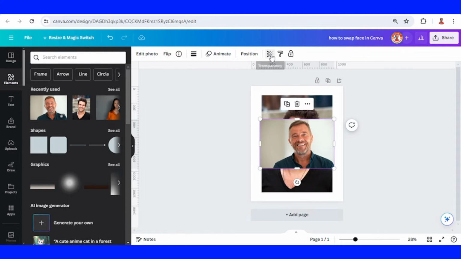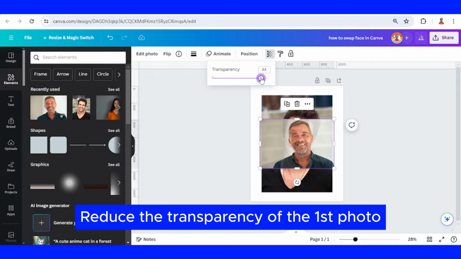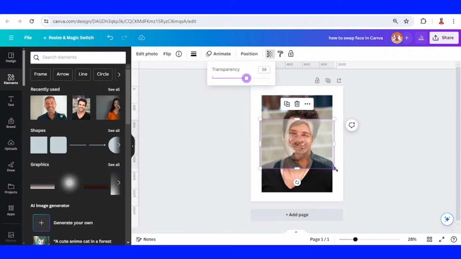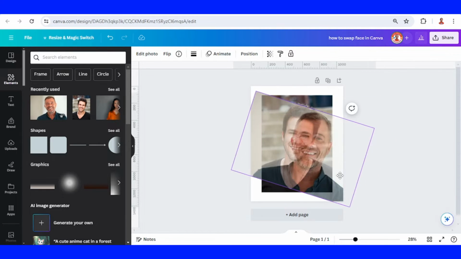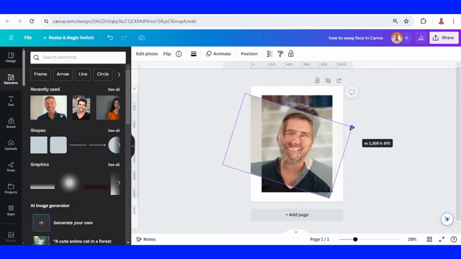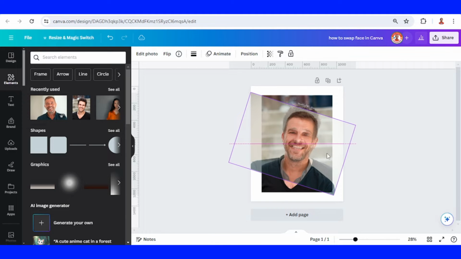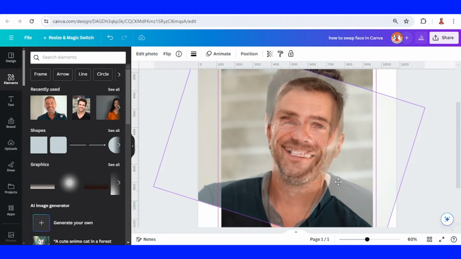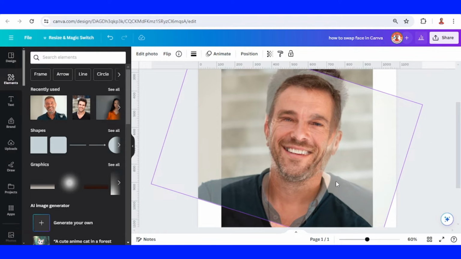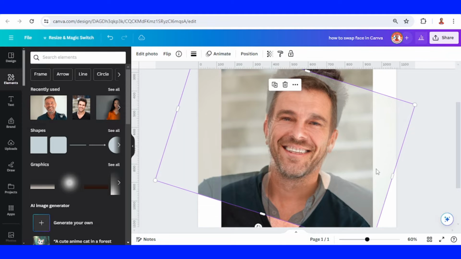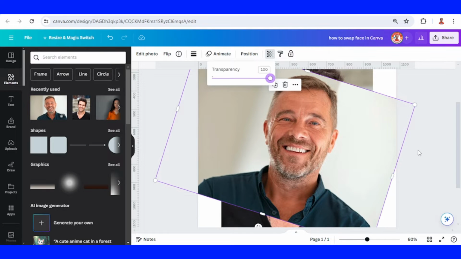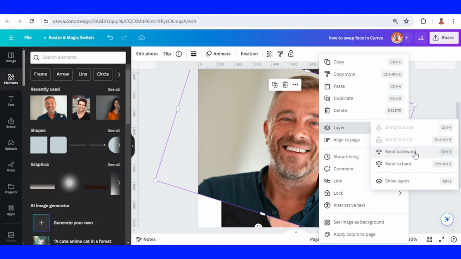Okay, and then the first step is we have to make them the same position and the same size. So let's see the eyes. Okay, I think now they are the same position and same size. Add the transparency back to 100 and then send it backward.